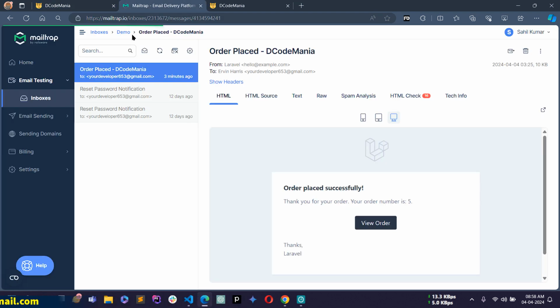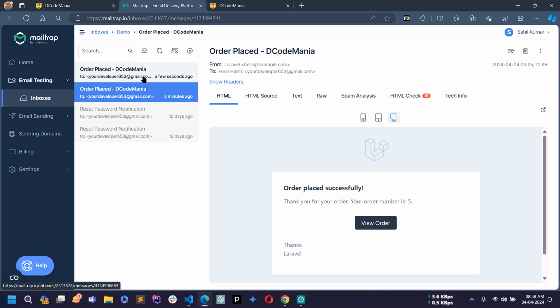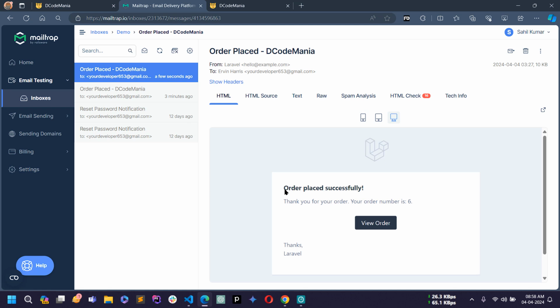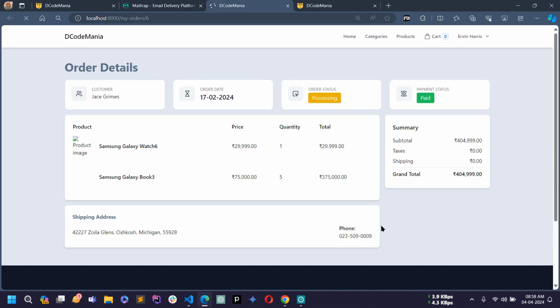Let's check the mail, okay. So another mail has been received. Now if I click this mail, then all the information like order placed successfully with a button, and if I click on this, then we are redirected to the order detail page, which is static. We'll make this dynamic later.